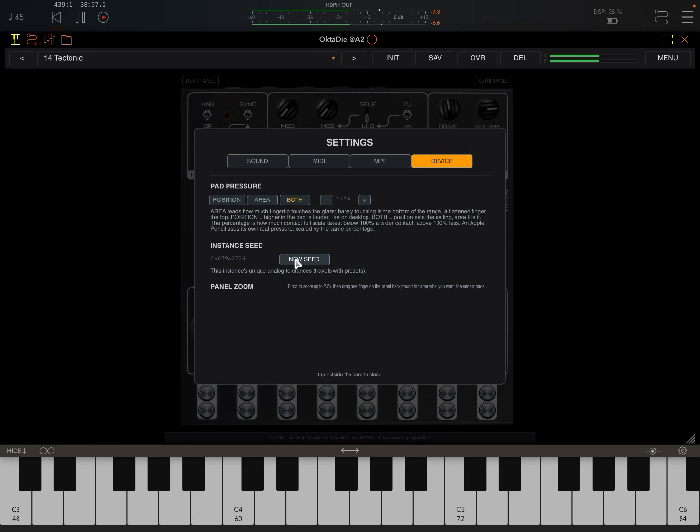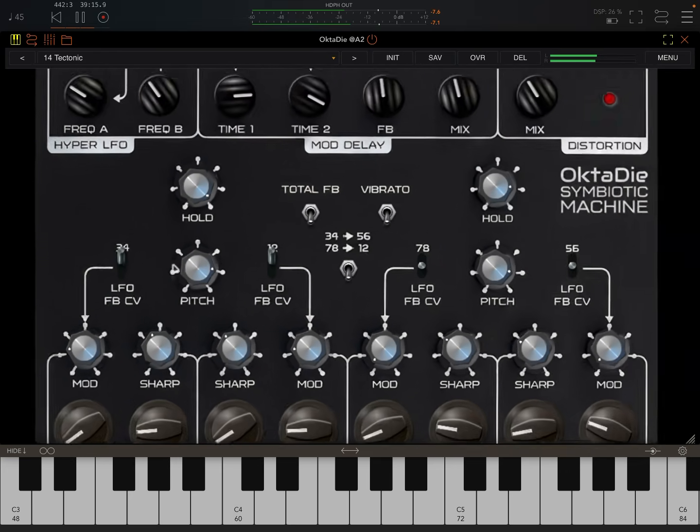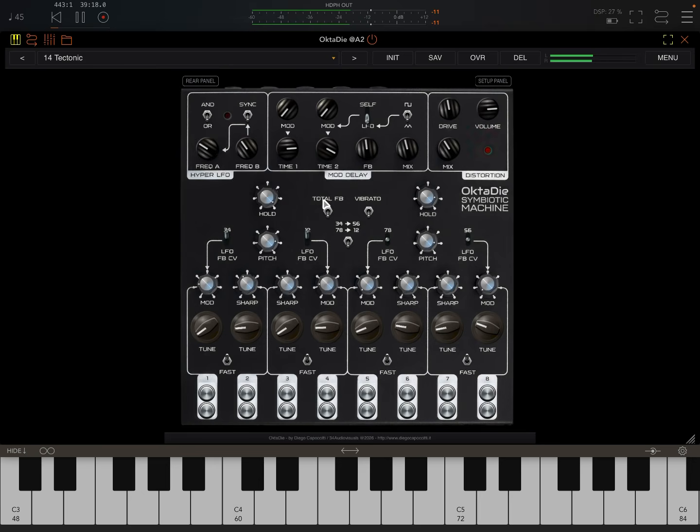Instant seed, new seed, this is just, it can cause a little tiny variation in the sound, like different hardware units might have a slight difference in their sound. There's also some panel zoom option here, right? You can pinch to zoom, which is nice. I keep forgetting about that actually.